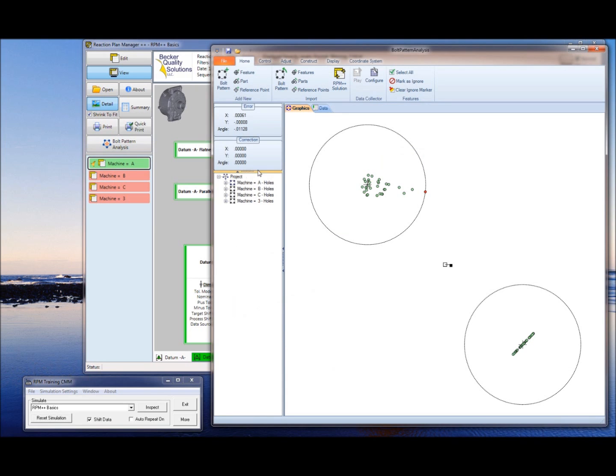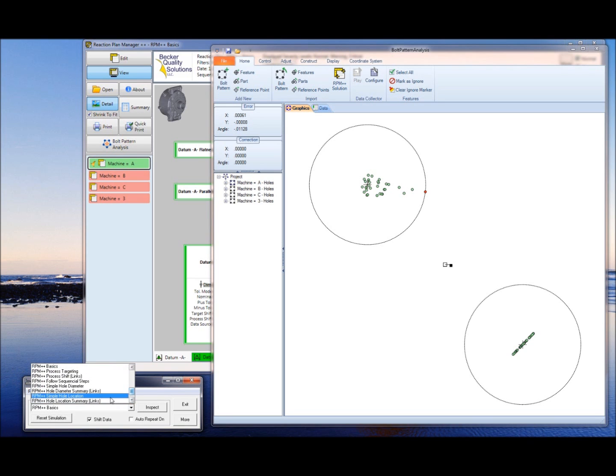Here it's configured a little differently. I can see I've got machine A, machine B, machine C, and machine 3. And of course I can click on the appropriate machines to see what's going on with each one of them. If I pick a simulation that doesn't have that configured into the software, the bolt pattern analysis button will not be selectable.